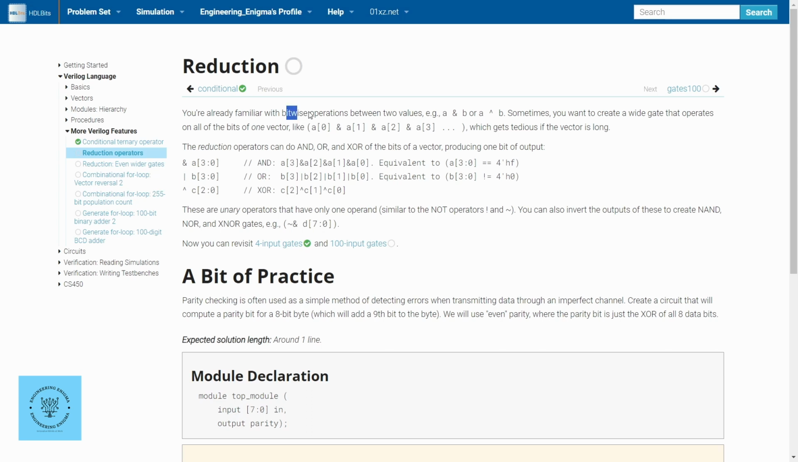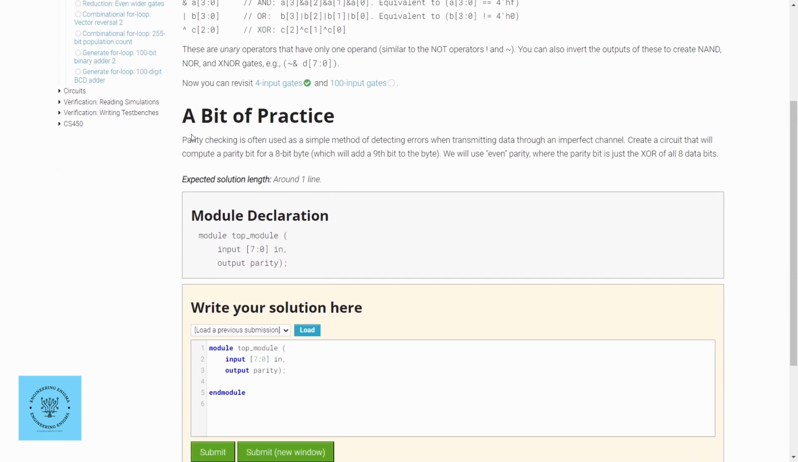So we know the bitwise operators are AND, XOR. So what is a reduction? It means if you want to AND 4 bits, earlier we had to write like this. What the reduction operator does is, if we write AND of a[3:0], it is similar to writing the conventional way: a[3] AND a[2] AND a[1] AND a[0]. So this is basically reducing our work of writing the code. So let's see the practice.